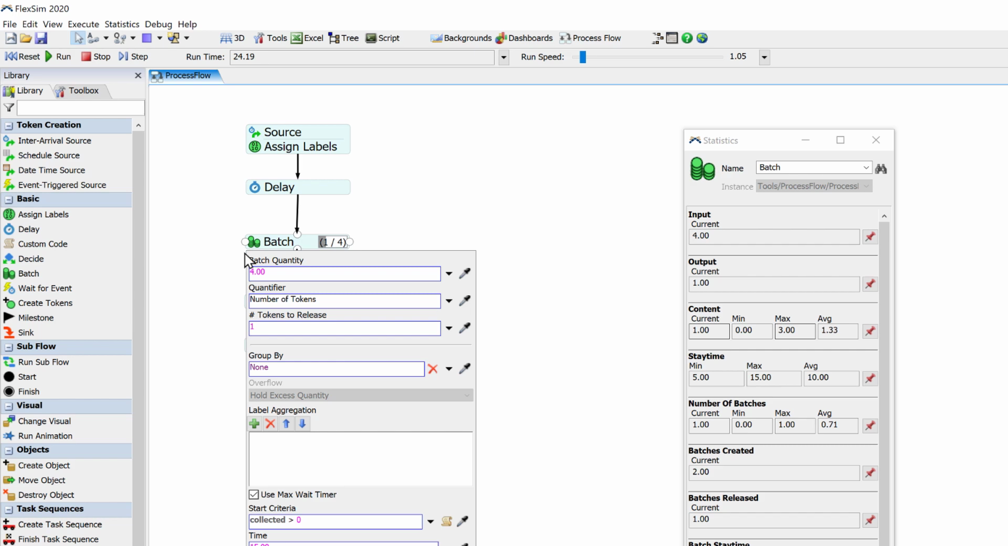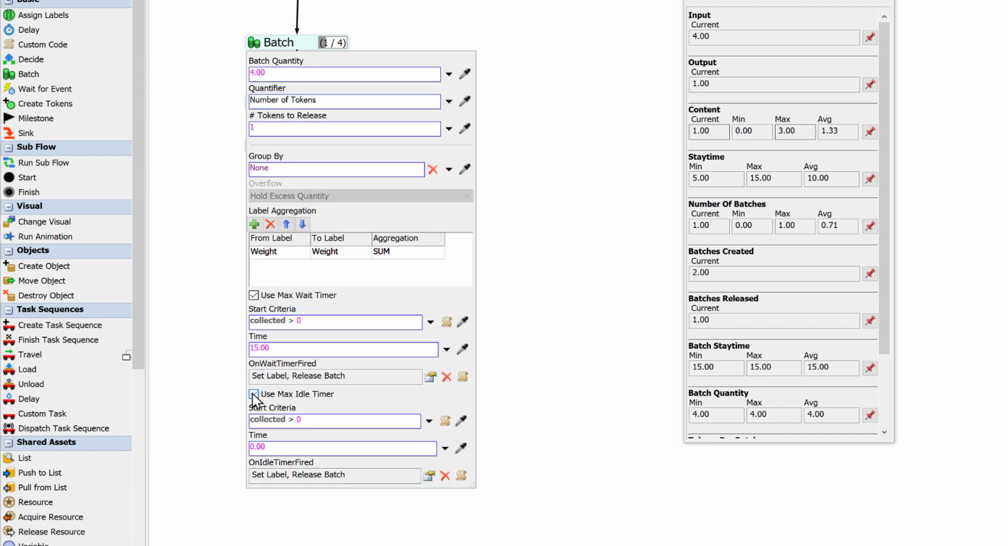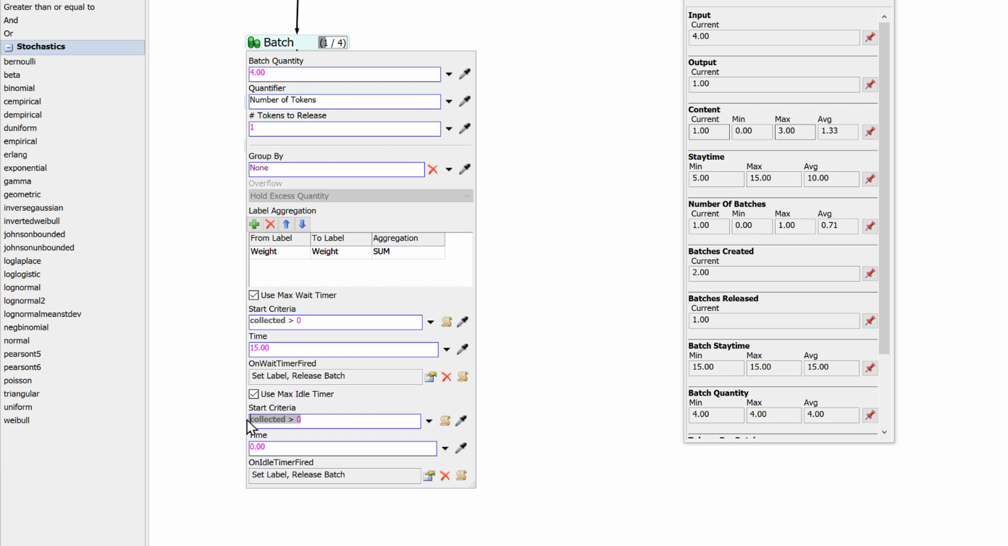Now, the other thing you need to be aware of, and I think just by introducing you to these ideas, hopefully somewhere in the back of your mind you'll remember that the batch activity can do quite a bit and investigate it further when the need arises. But it has this other option to use a max idle timer, and this allows you to define, as the pop-up there shows, a max idle timer that will fire if the batch does not receive new tokens within a certain time. So this, once again, has a start criteria field, and usually you just leave that as it must have started collecting something.